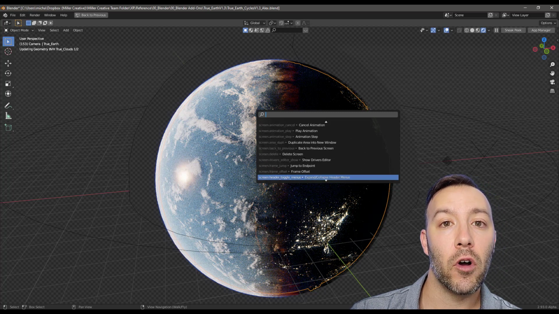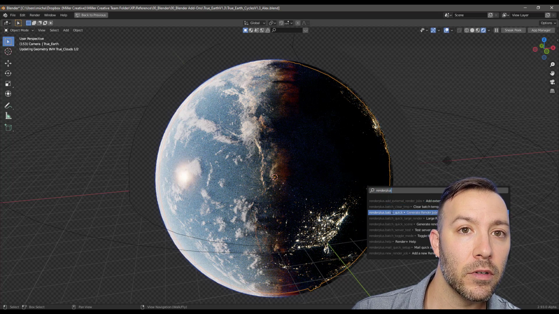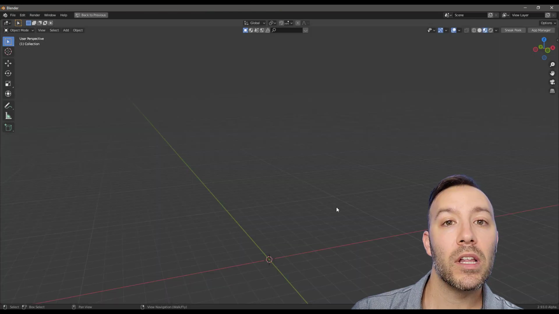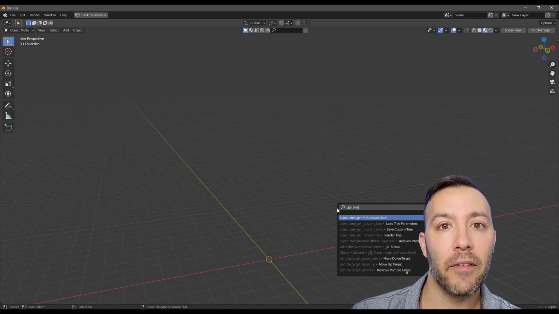Most of these are add-ons that you've already installed. For instance, if we want to use Renderplus commands, let's see what we have. Or let's say we want to generate a tree using TreeGen. Now we can do that straight from the F3 button.